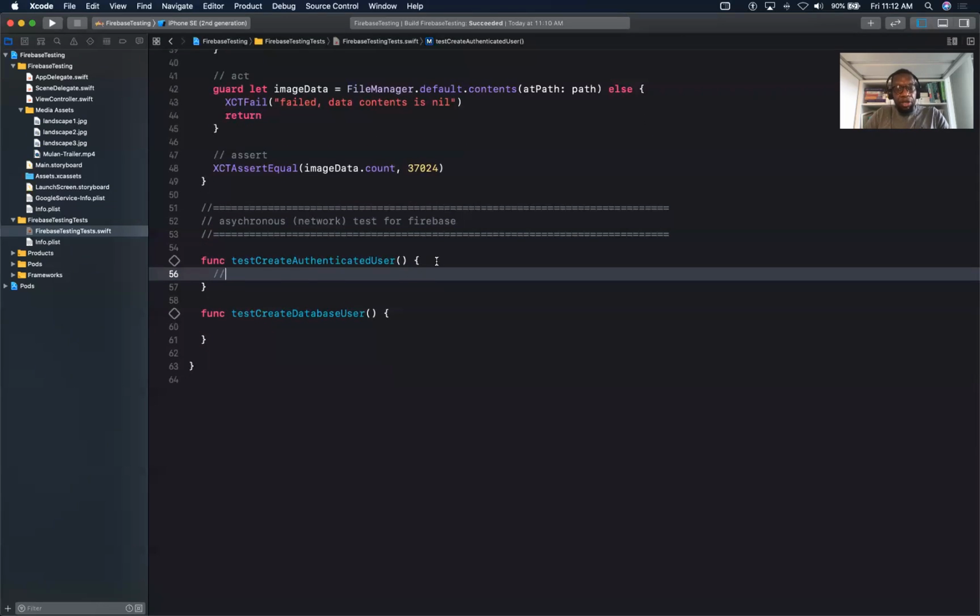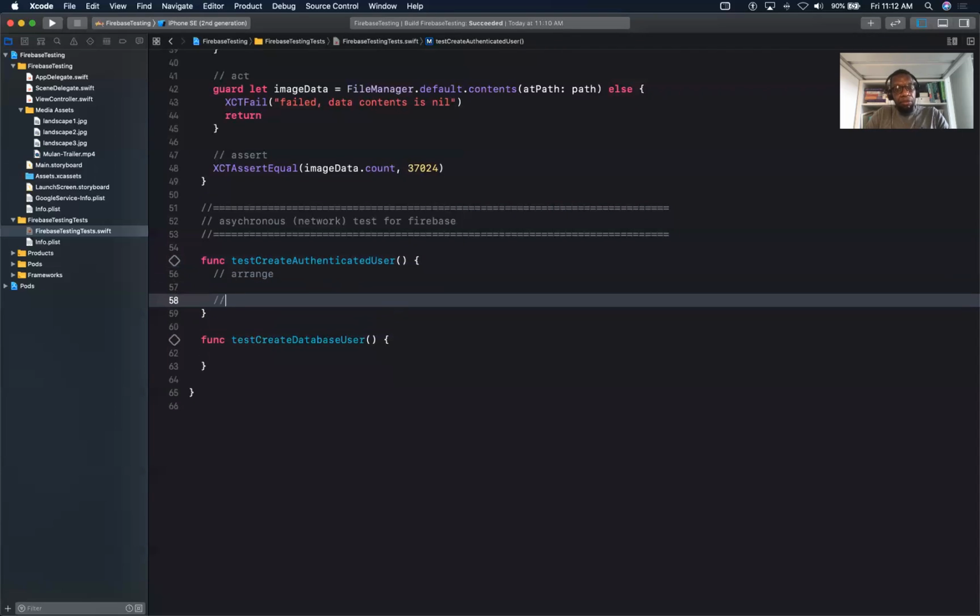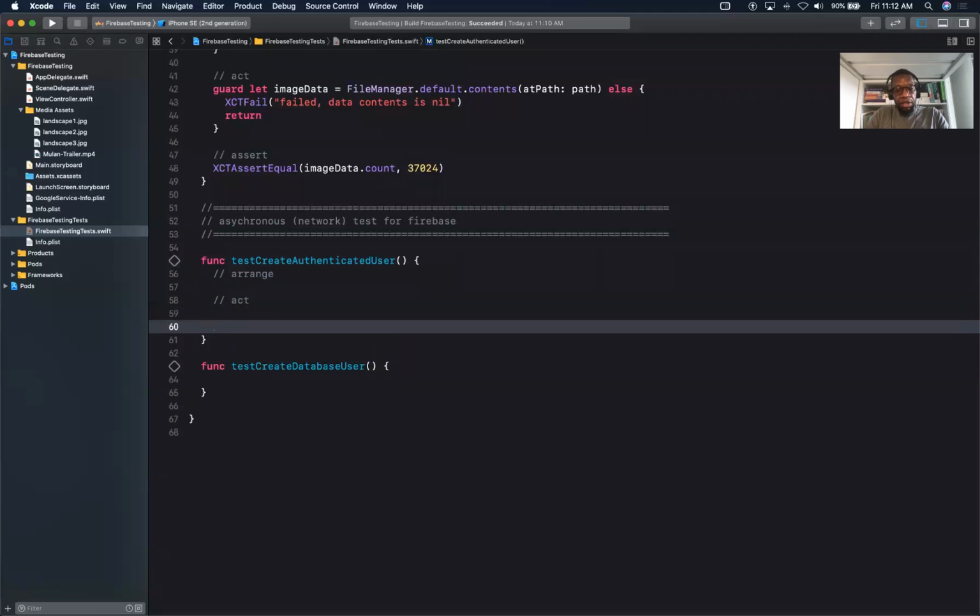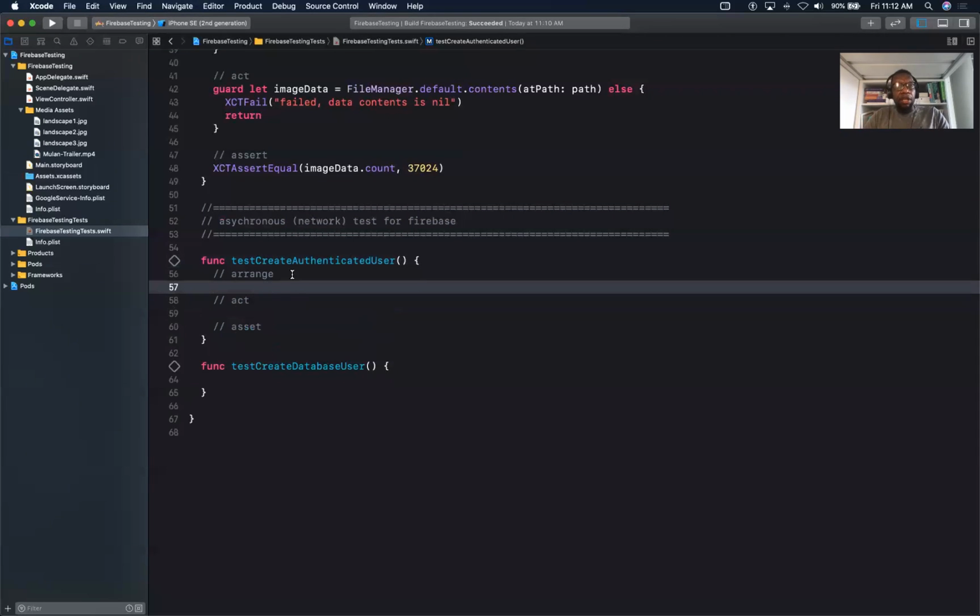We'll do the same sort of arrange, act, and assert. But is this a unit test? No, it's not a unit test, right? It depends on the network. If our network is down, this test will fail, right? This is an asynchronous test. So let's go ahead and arrange. The setup is the same, but the names are different, and they're doing different things.